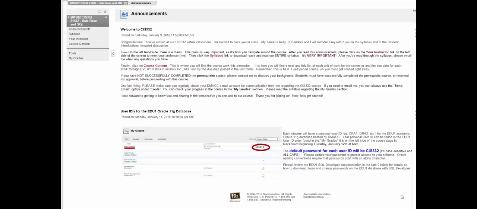When you get logged into Blackboard, you'll see the link for the CIS332 class, and when you click on it, you will be taken to the announcements page by default. So you'll see a welcome announcement welcoming you to the class and giving you some instructions. Over here on the left hand side are some tools to navigate through Blackboard.